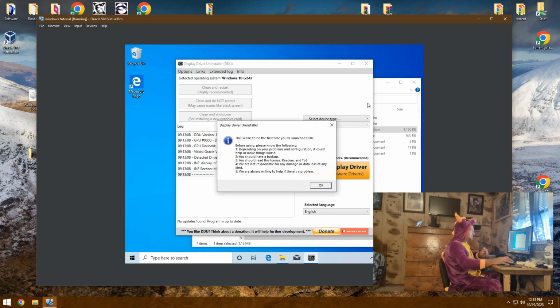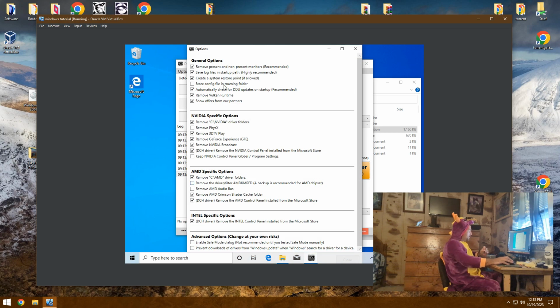Once DDU is open, it may give you this message. Disregard it, because it's just telling you that it's the first time you're running it. It says to make sure you create a backup, and covers terms of service, damage and loss. You're not going to have any problems with the software, but they've got to put that on there for liability. So don't go back and get them in trouble, because it's a pretty nice piece of software. This here is mostly just check boxes. Just make sure everything's checked.